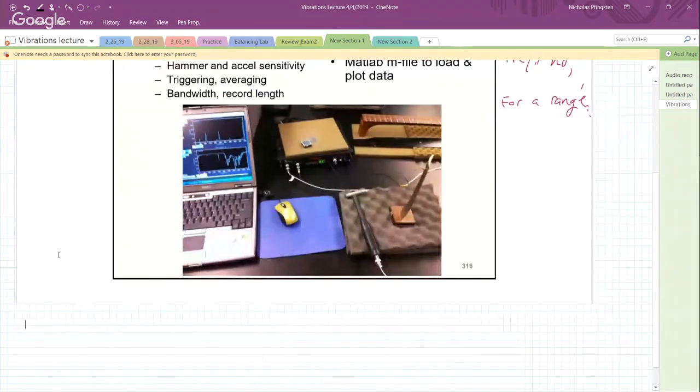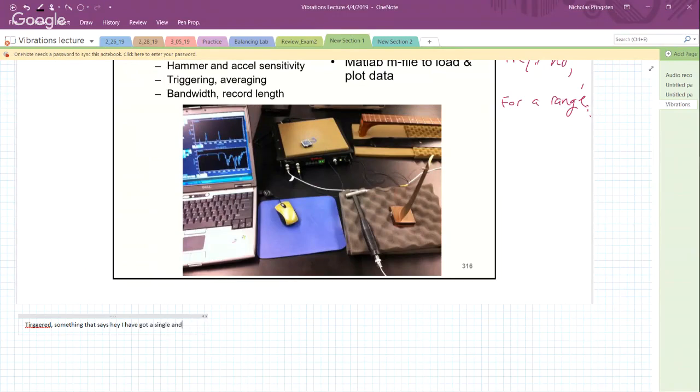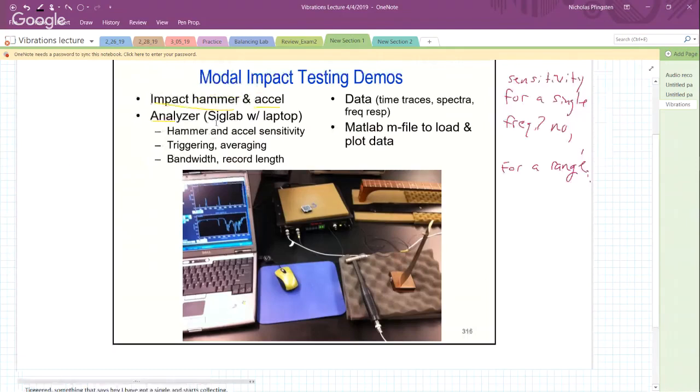Right? So measurement. What do you think trigger means? Yeah, basically something that says, hey, that signal, start collecting. That's what a trigger is. In this case, there's lots of things you can trigger off. You can trigger off the hammer input, you can trigger off the response input. Those are the only two inputs that we've got. Which do you think would be the better one to trigger off? Why? A nice clean change in voltage.